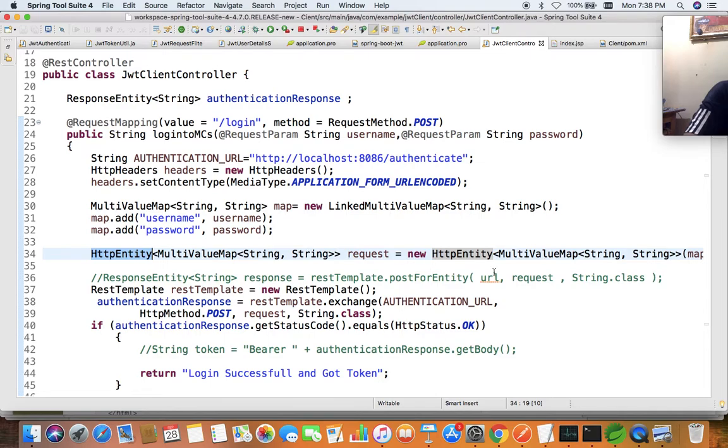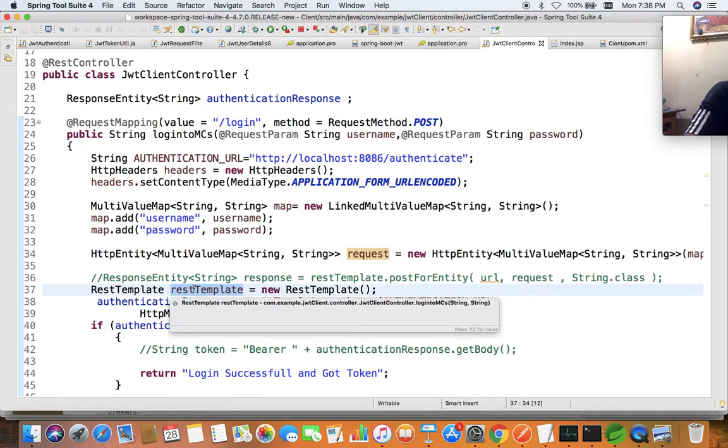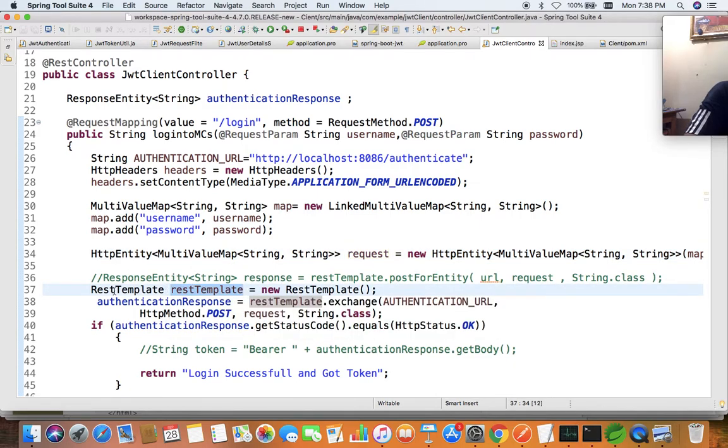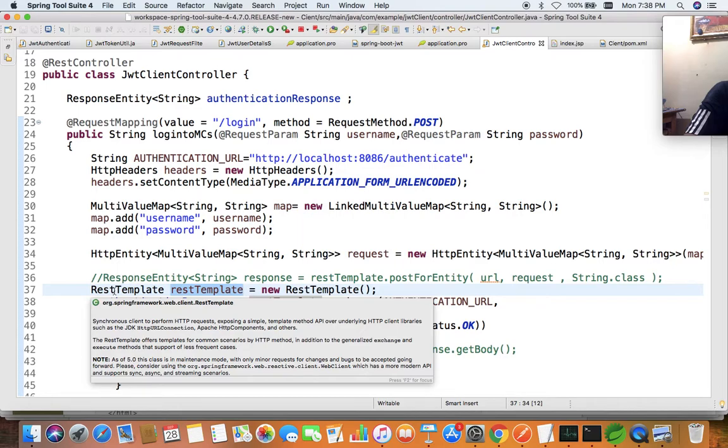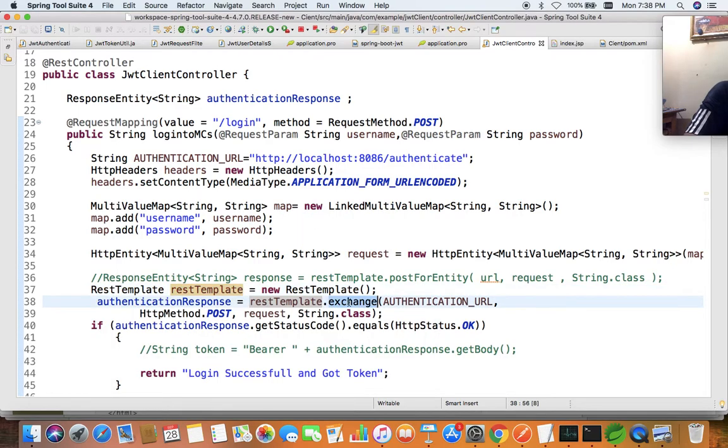This HTTP entity is named as request, this object. The request object is going to be provided to the server with the help of REST template. This REST template is a class present in the Spring framework. This REST template exchange method has been used.